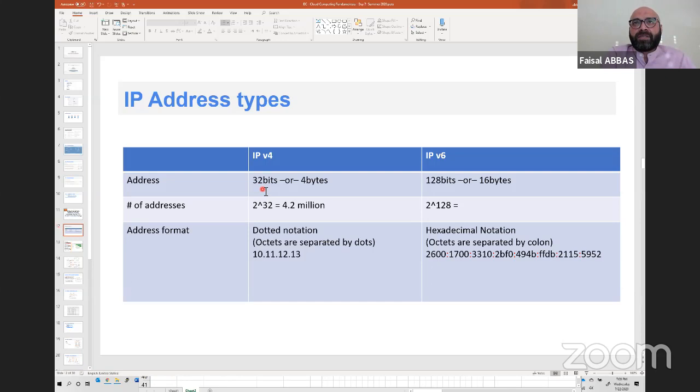How the addressing format works: IPv4 is a dotted notation. There are 3 dots, and each dot separates each octet. So there are 4 octets, 1, 2, 3, 4, separated by dots. You must have seen IP addresses like 10.0.0.1, or let's say 192.168.1.1 or something like that. That is a dotted notation.